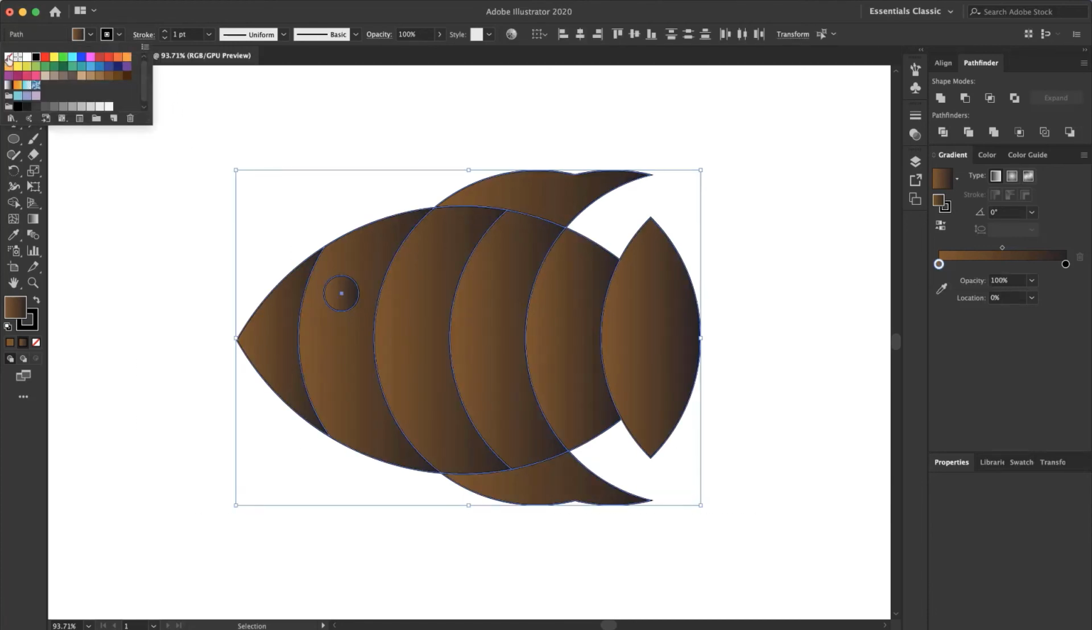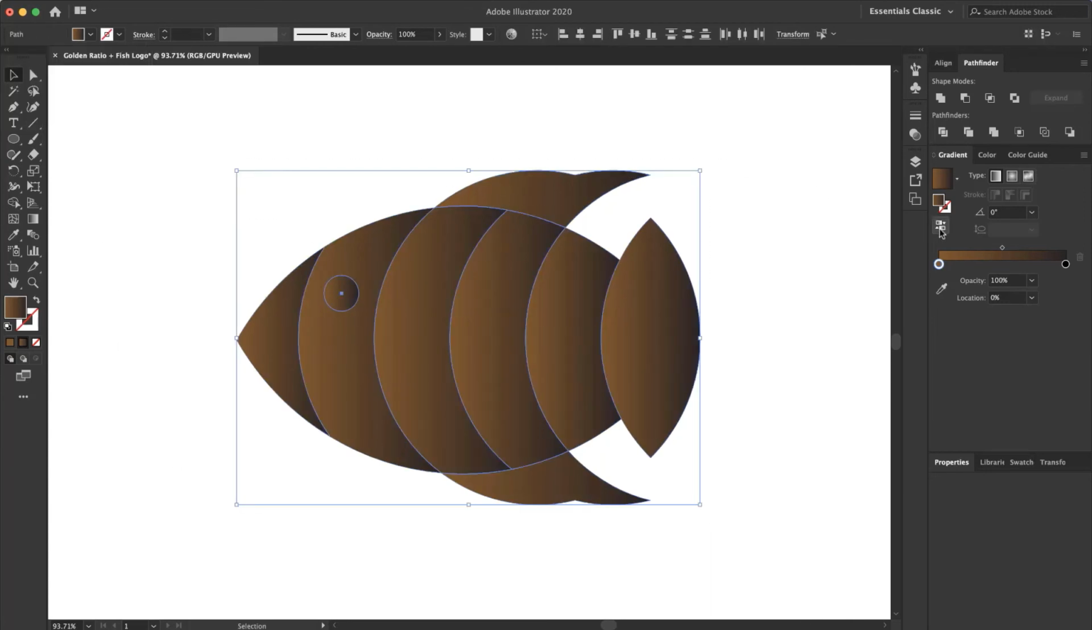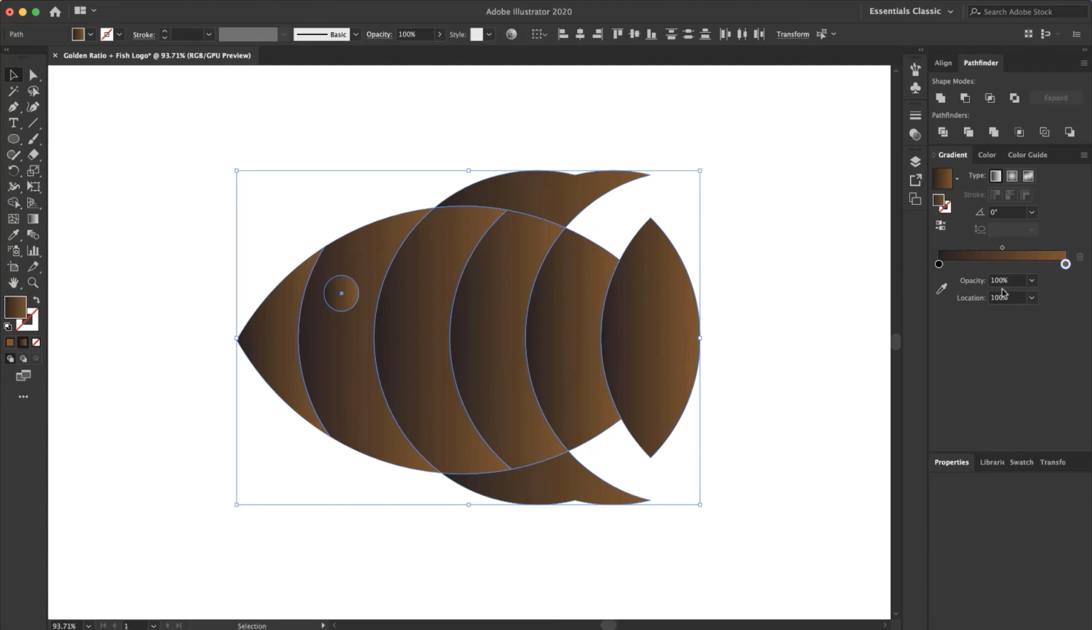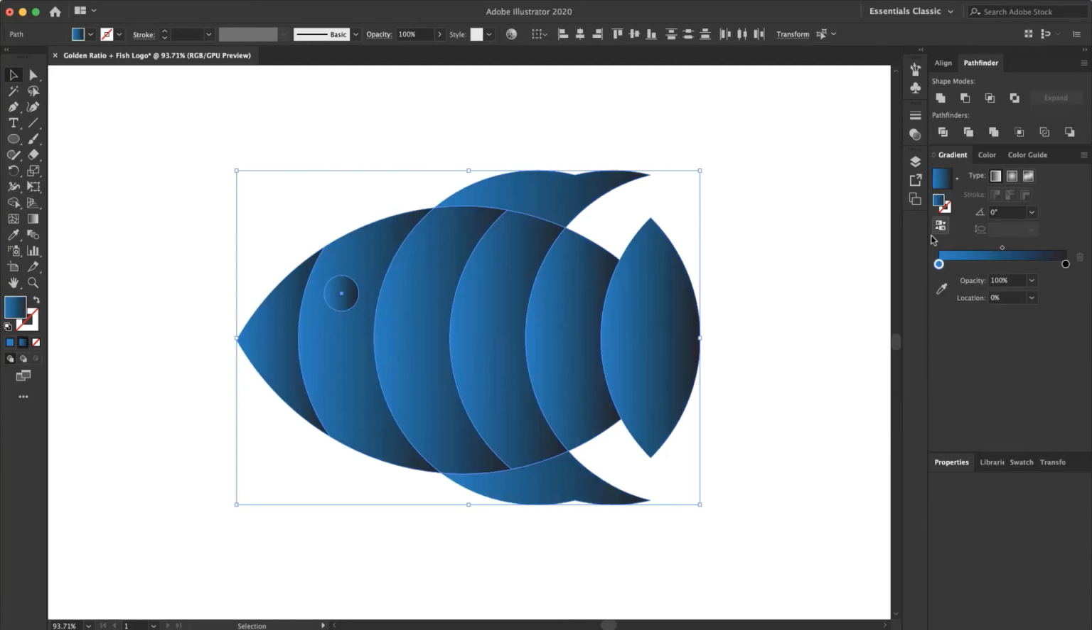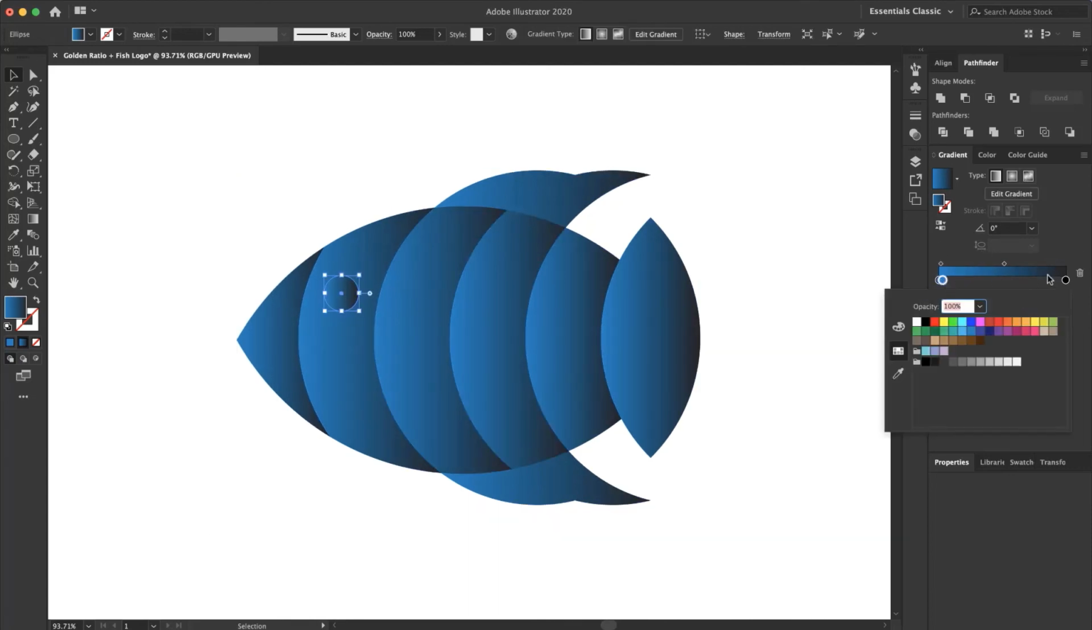I change the stroke to none. Again, I select all of them and reverse the gradients. Here you are, but that is too dark. I want to select another gradient. For example, I use another color. I change the color of the eye.